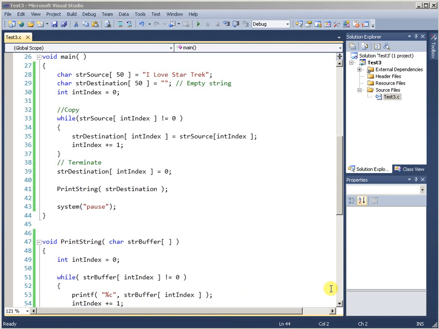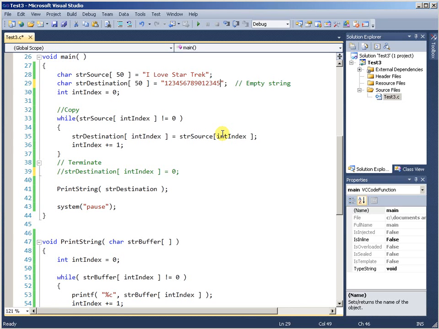Let me give one more example of how that works in actual code. I'm going to comment out the termination, and I'm going to initialize destination to 1, 2, 3, 4, 5, 6, 7, 8, 9, 10, 11, 12, 13, 14, 15, 16, 17, 18, 19, 20. So that's definitely longer than the original string. Let me bump that over so you can see. Now remember, anytime there's a string literal, it automatically throws a null terminator on the end. And I can simulate that by putting one in myself. That's the escape sequence of 0, but it's not necessary. So I've got 20 characters in there.